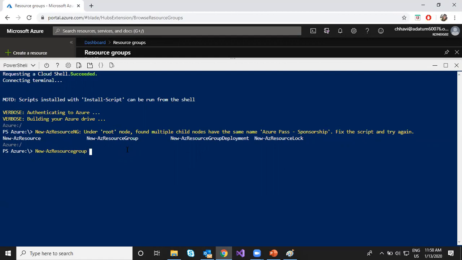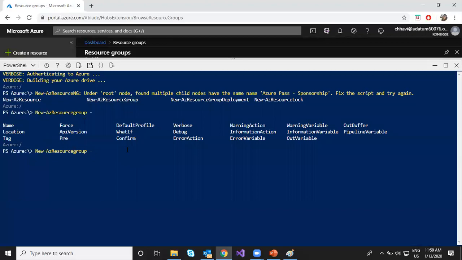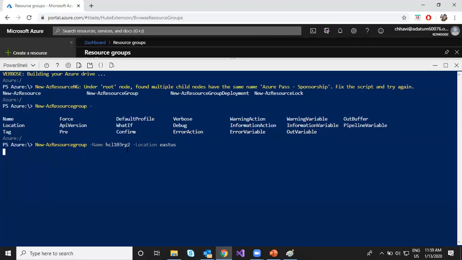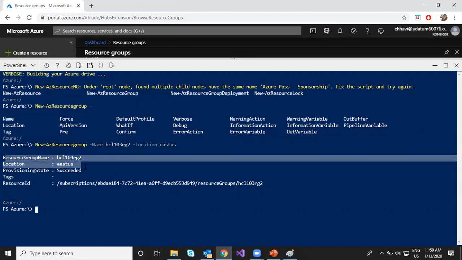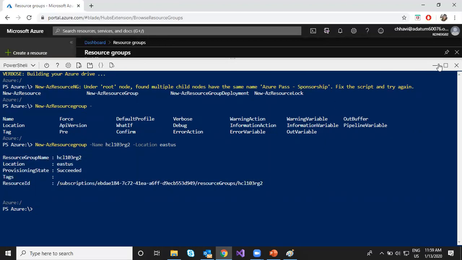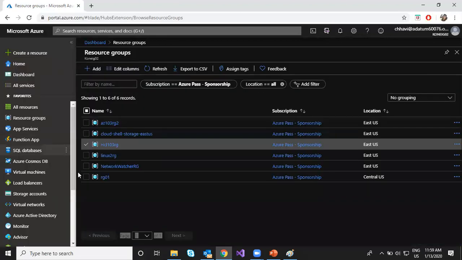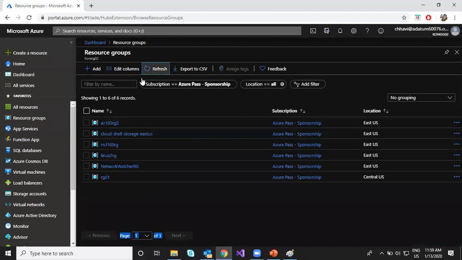Now I want to create a resource group. New-AzResourceGroup. You will give it a name. Let's create HCL103 RG2, and you will have to give it a location. For location, I'll go again with East US, and that's it. Press enter. Yes, created the resource group. You can minimize the Cloud Shell and we can observe it here whether it is created or not.